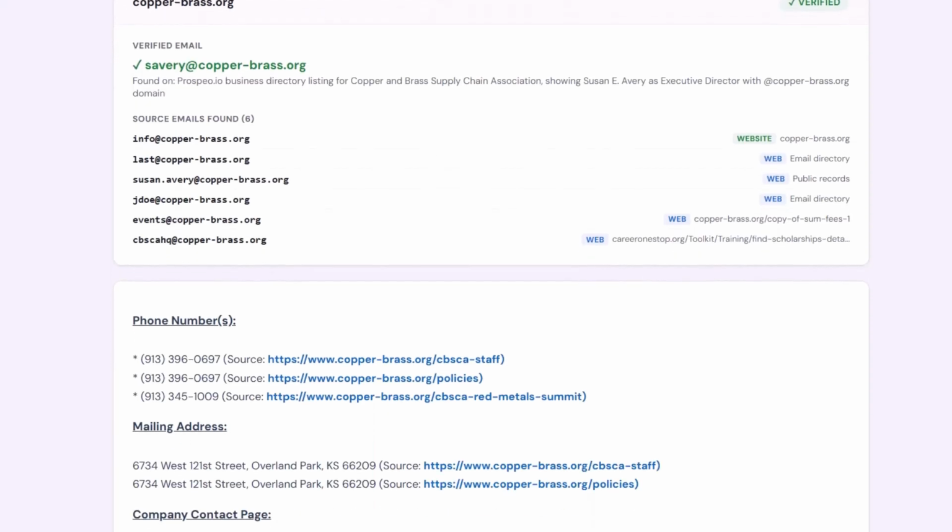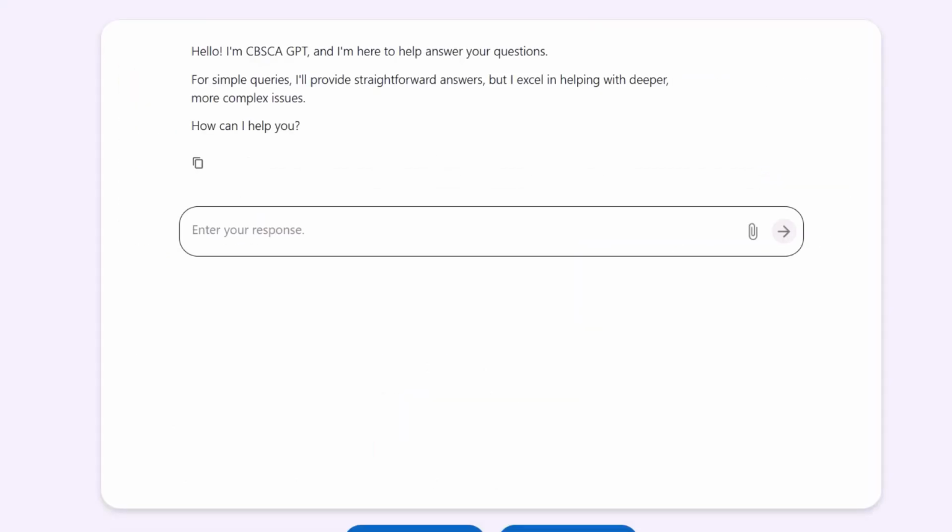The Copper Brass Supply Chain Association Intel Engine, helping you find the right information on the right companies, the right people, with the right messaging right now.